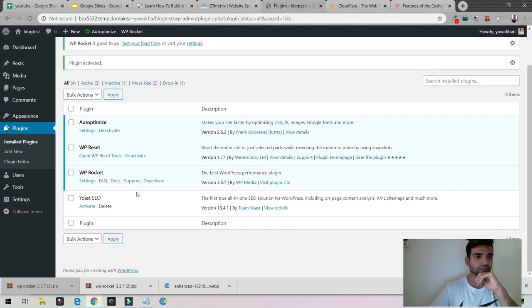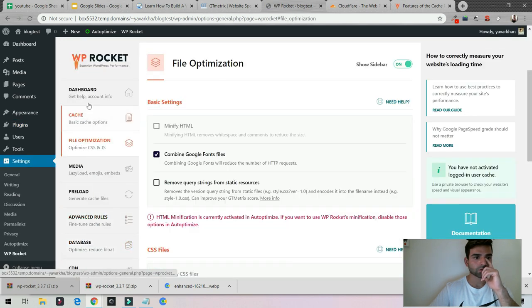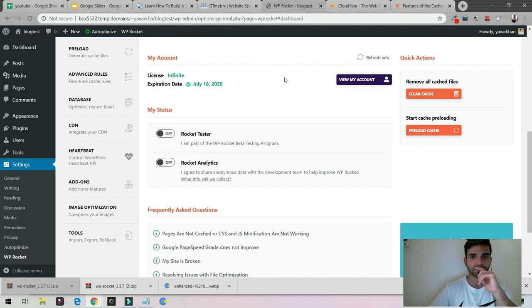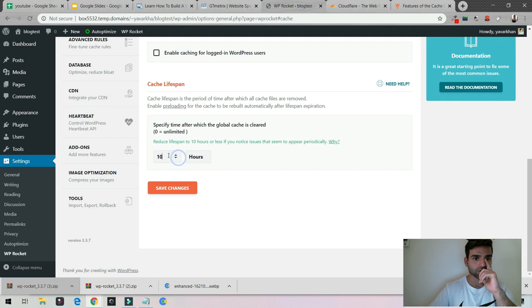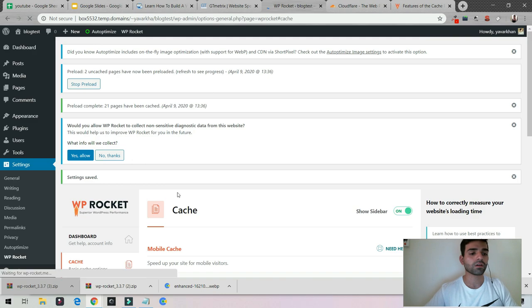Once it's activated, click on settings. Okay, yes, allow. So the dashboard is as it is, nothing you have to do over here. Okay, cache, I would say 30 days. If you're changing your website really frequently, then I would suggest keeping it at 1 week or 2 weeks, depending on how you change. But for me, I keep it 30 days because I don't change much.